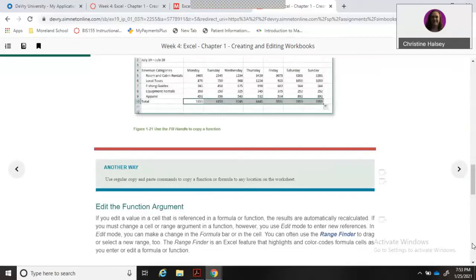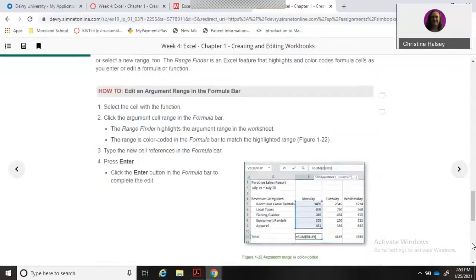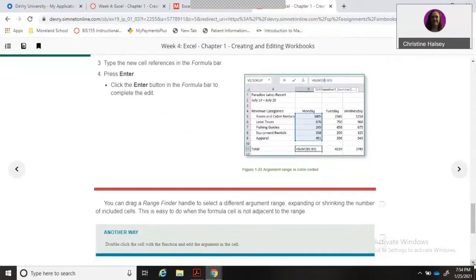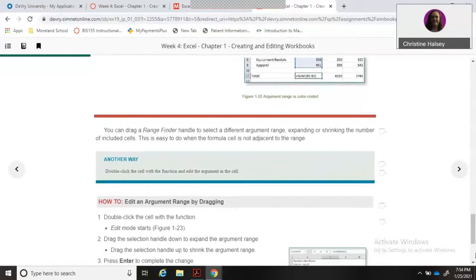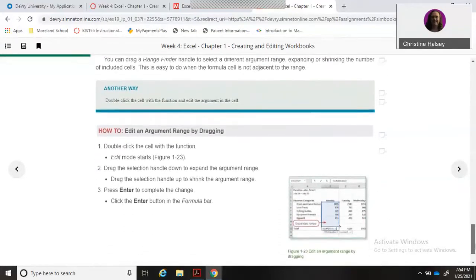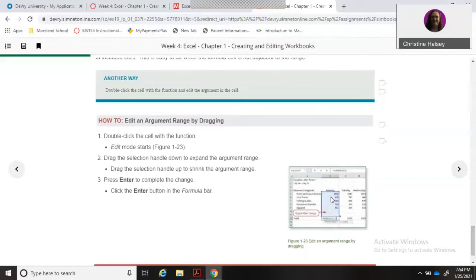Copying the sum function. So now that we've got it in there, we could copy it all the way down the row. You can edit it in the formula bar up here as opposed to editing down here. Instead of typing in information, you can also just click and drag to get your range, and that's what they're showing us here. We can edit one of those arguments just by re-clicking the range.